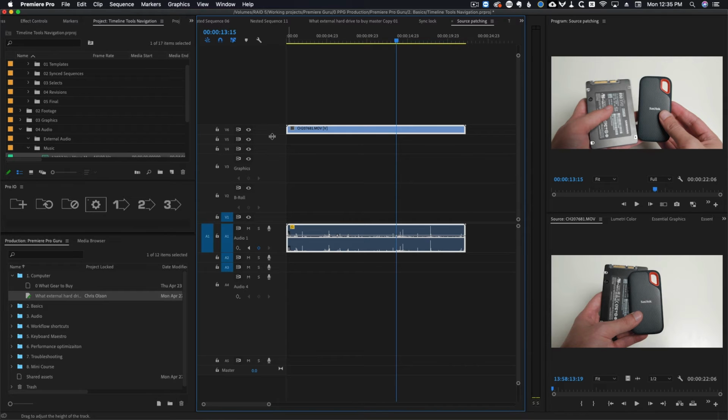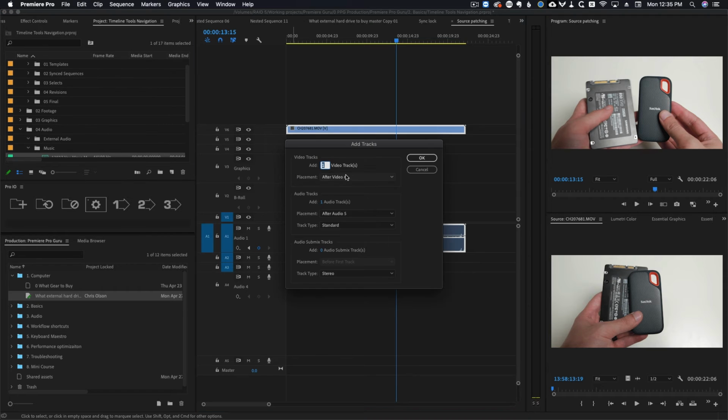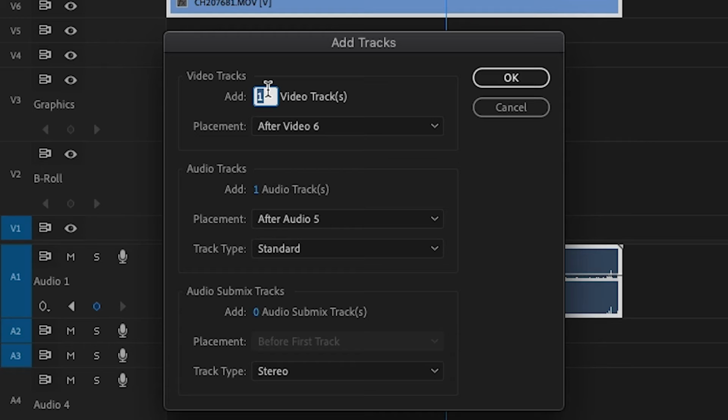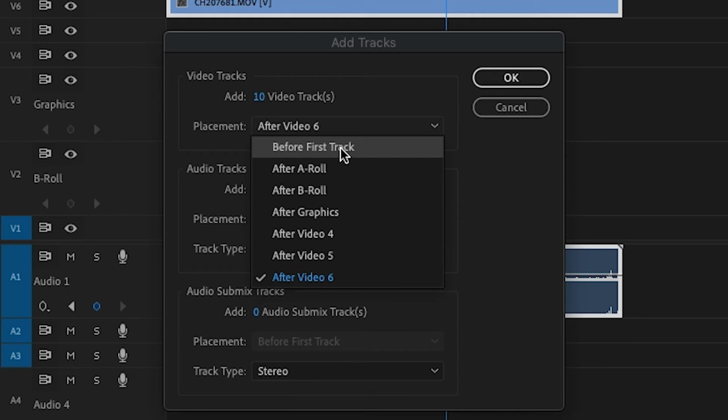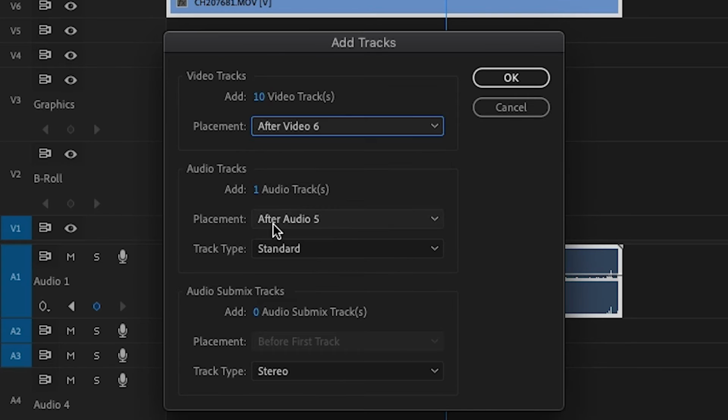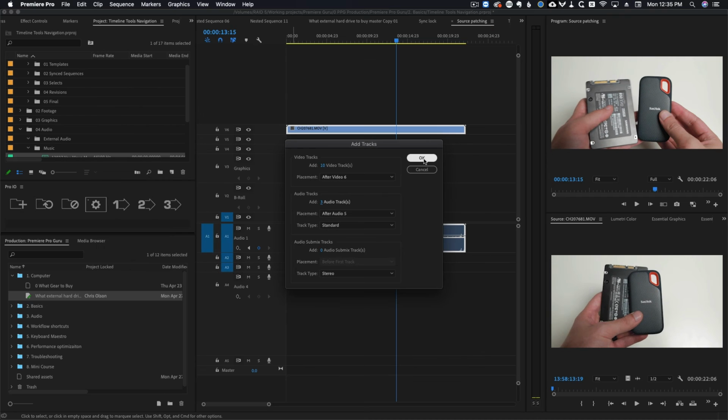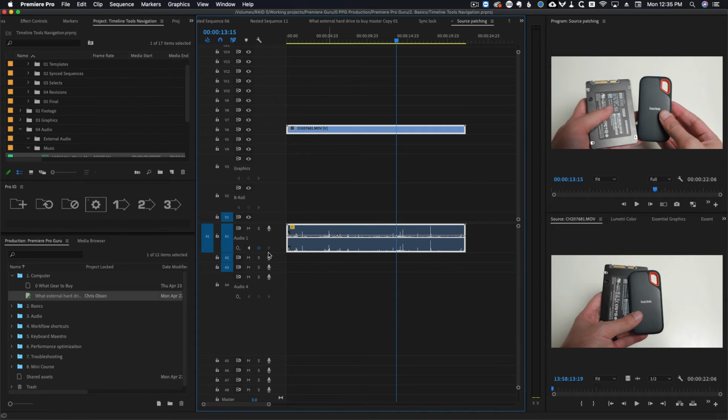Or if you have to add a bunch of tracks at once, you can right click, add tracks, and now I can just type in a number. I could do 10 and it will tell you before first track, after video 6, or whatever track you want, and you can do the same with audio. So I'm gonna add 3 audio tracks and 10 video tracks. And now you'll see we added a whole lot more tracks.